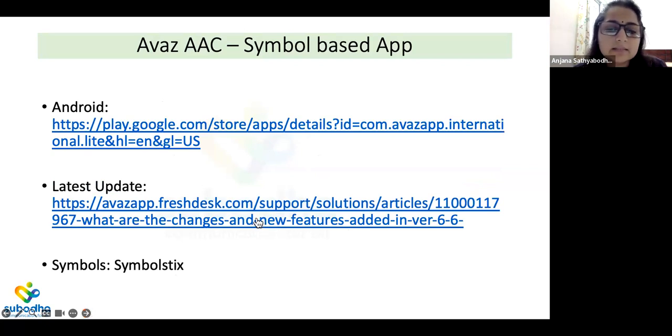There has been a major update. Version 6.6 is the latest version. Earlier, there was Avaz India, there was Avaz International app, and Avaz in many other languages. Now they have consolidated all the apps into one, which is the Avaz AAC app, which you will find in the App Store or the Play Store. They have some new features, and there are some changes that are being made.